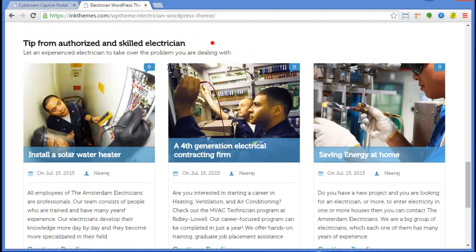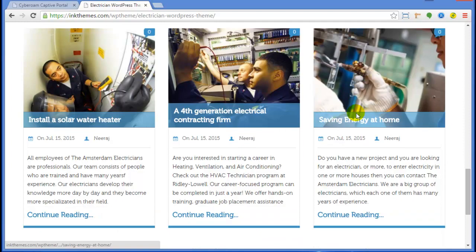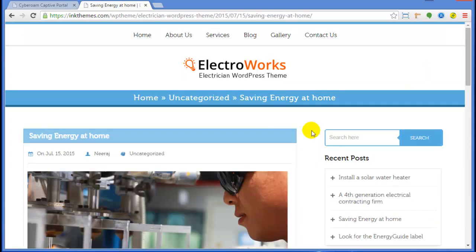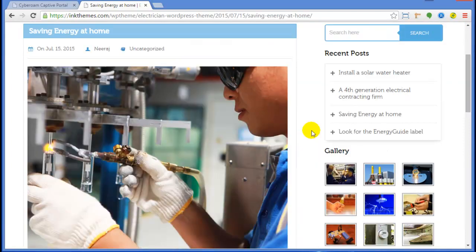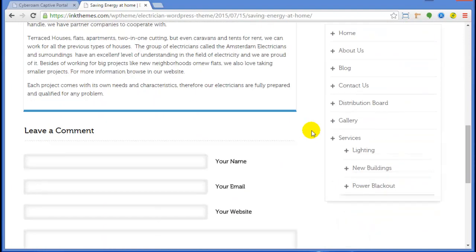This is a blog area. You can show blog posts and news in this section. This is an information section and is very much required to show your work attitude.